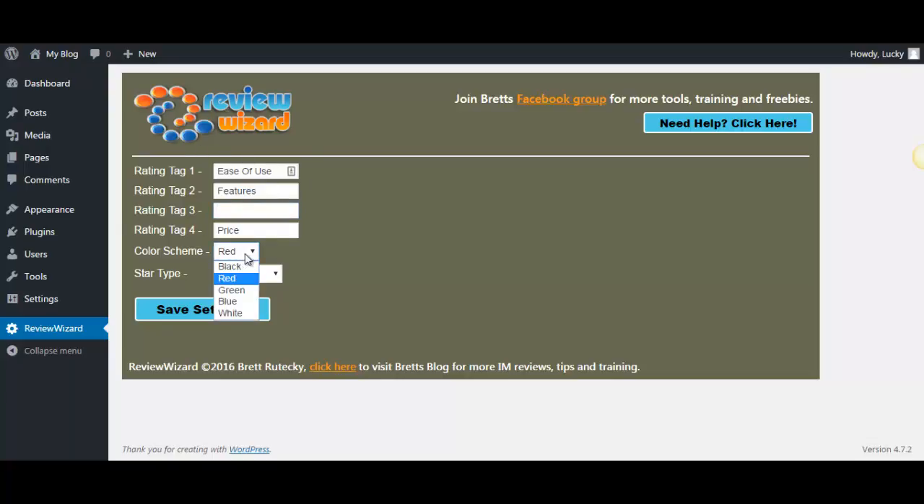The color scheme is alright, but I would prefer maybe a color wheel here, so you can select the custom color exactly as you want it. This is great, I think this is great, and I would like a preview right here on the right, but that's not a big issue, that's just my personal preference. So there you go, that's the Review Wizard plugin. Hope you like this review, and I'll see you next time.